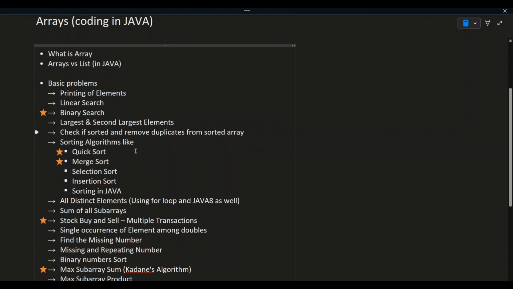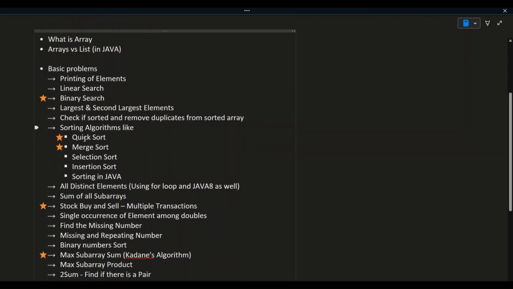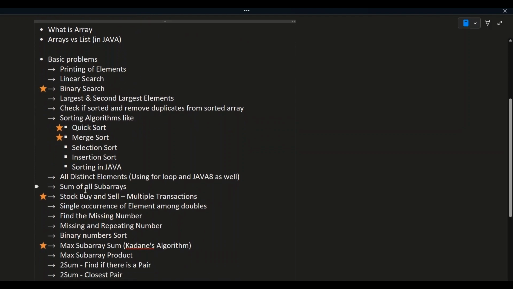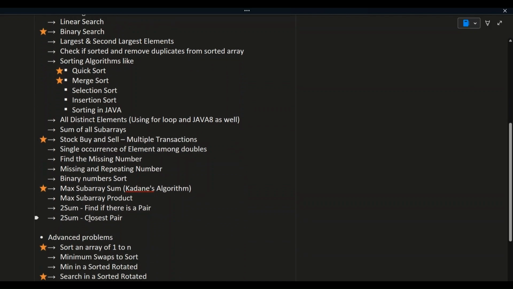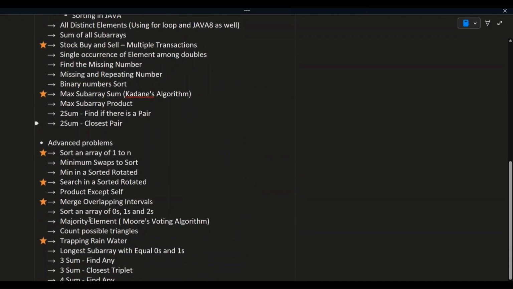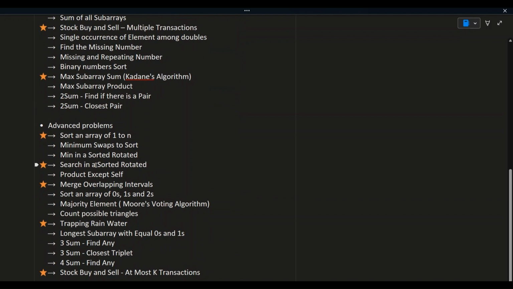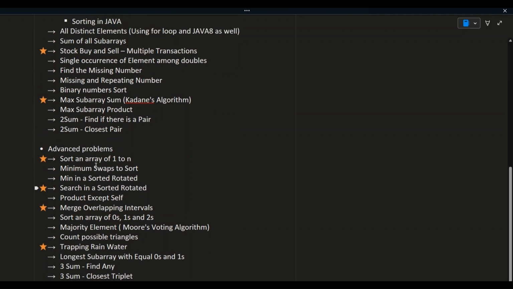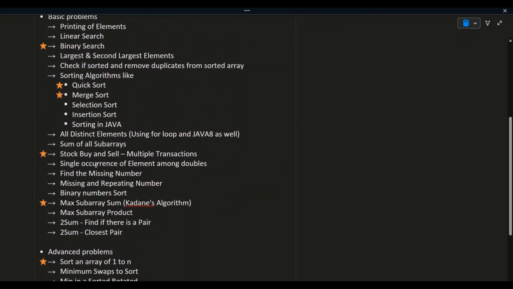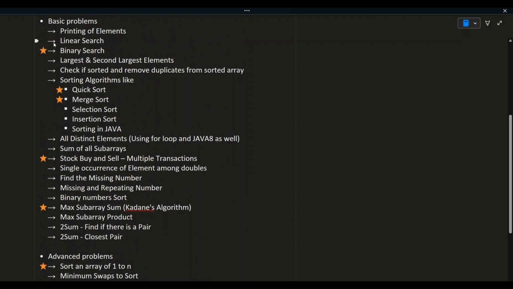I created a list here. There are some basic problems as you can read in the list, and there are some advanced problems as well. So we are going to cover all these. Along the way we can maybe add new topics as well, but these are the topics we are at least going to cover. And you can notice I also marked some problems as important.